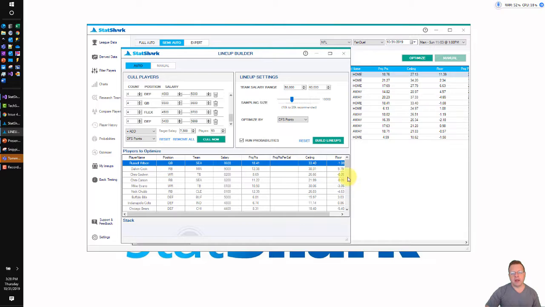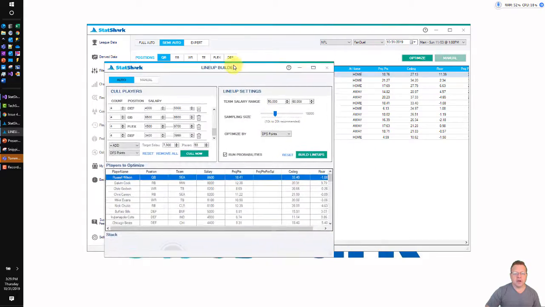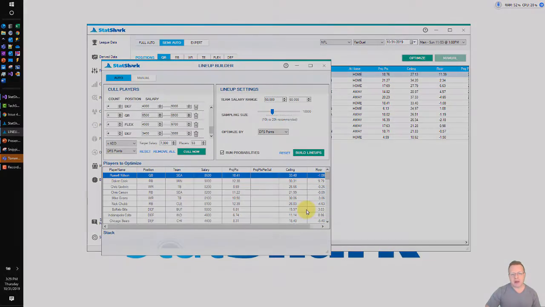Okay, so it has now, based upon these parameters and the remaining universe of players, created a player list that can now be optimized.